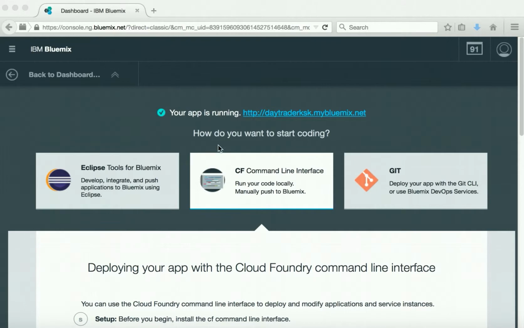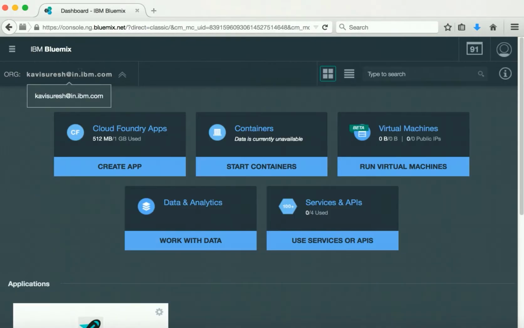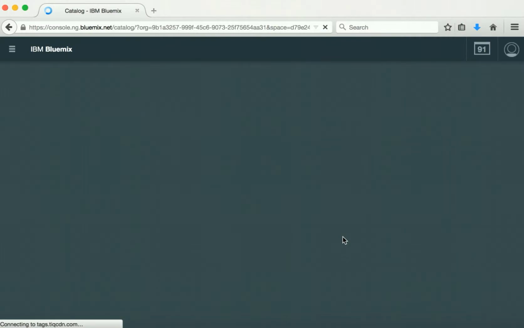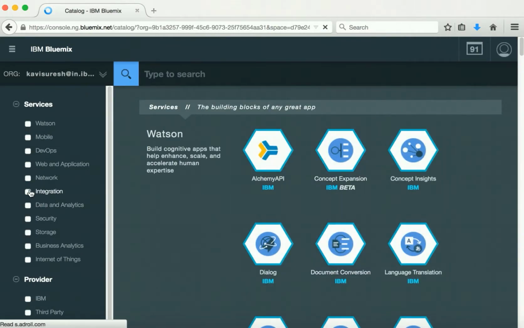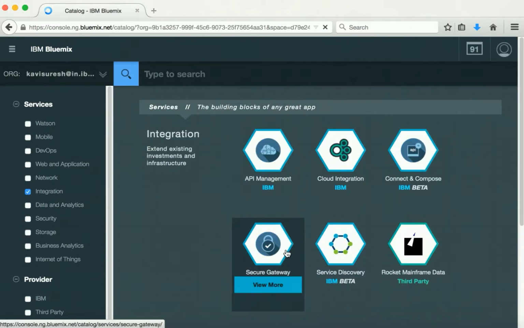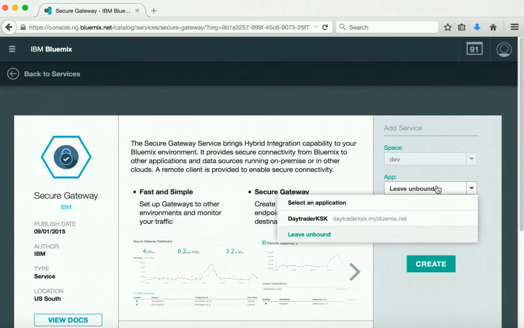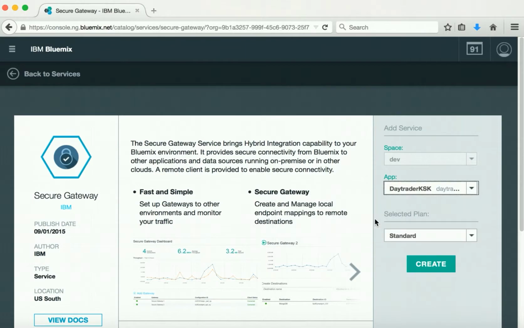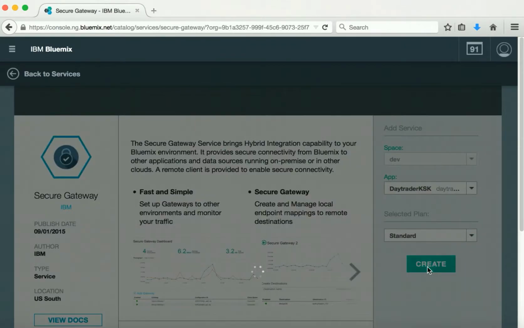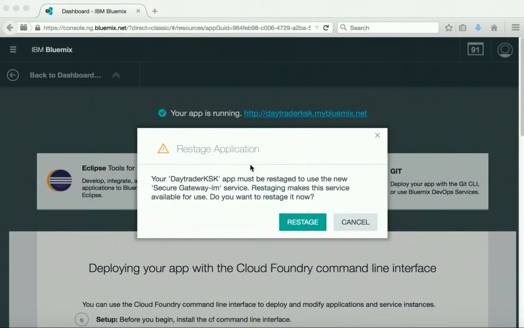The app is running successfully. Now let's go back to the dashboard. And now let's create a new secure gateway service. Click use services or APIs and then click the integration checkbox, and here you find the secure gateway service. Click that. So we will bind it to the app Daytrader KSK and then click create. The application has to be restaged since it has to bind to the new service. Click restage.